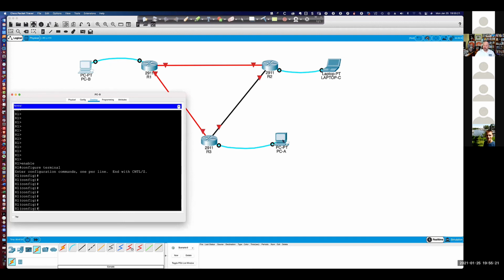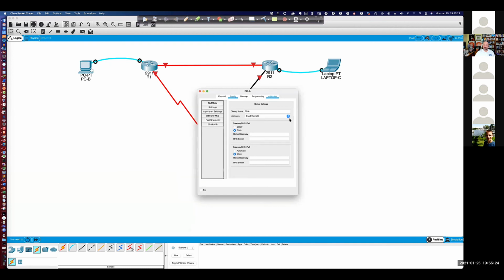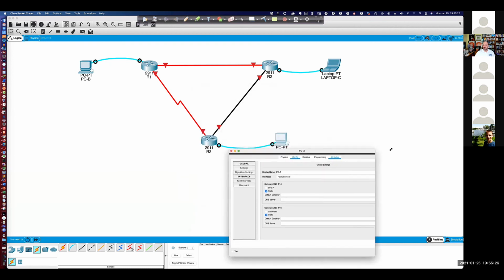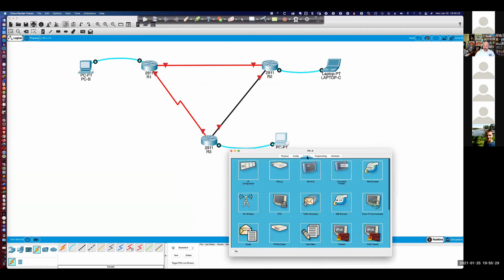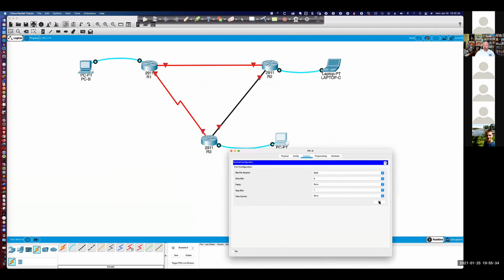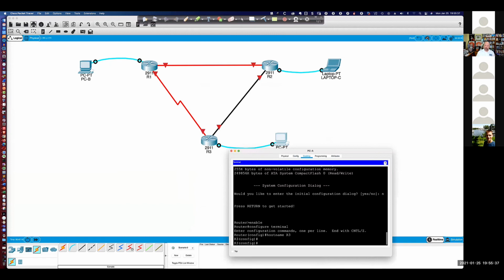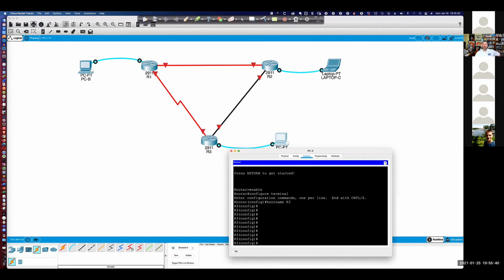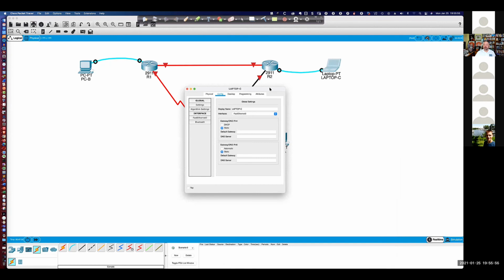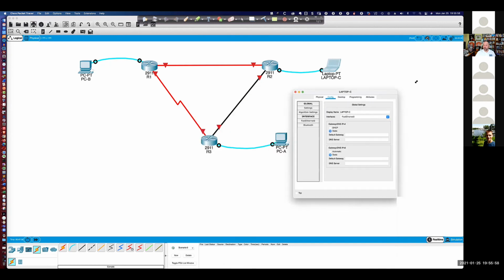All right, so on PCA, let's make sure PCA works and allows me to connect. Go to the desktop, right? And then click on the little terminal box, which is the middle box here. And then click OK. Those defaults are going to work, and then hit enter a few times. And you should see that you're on router 3. So you're actually able to configure and control router 3 at this point. Everybody good with router 1 and router 3 and PCA and PCB? Yep. Okay, good.